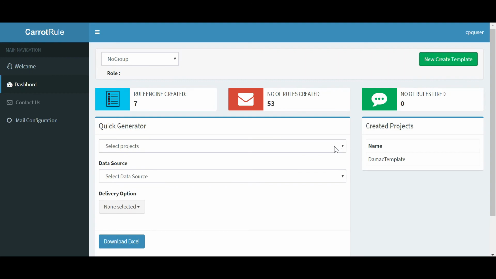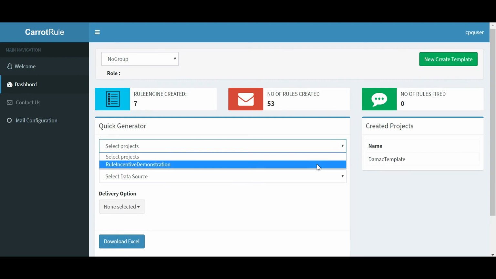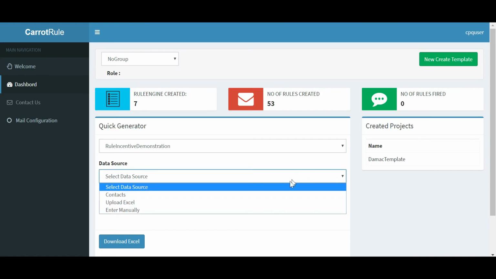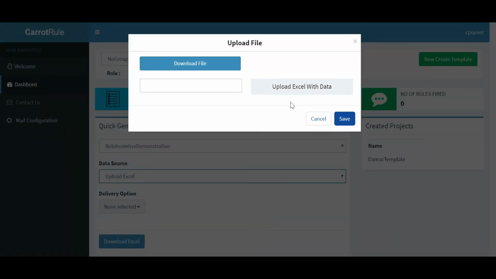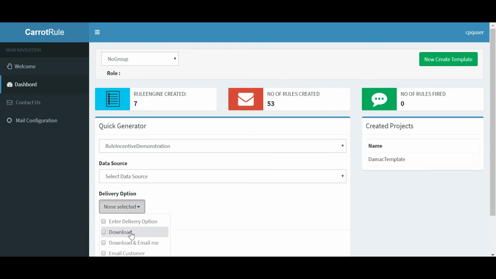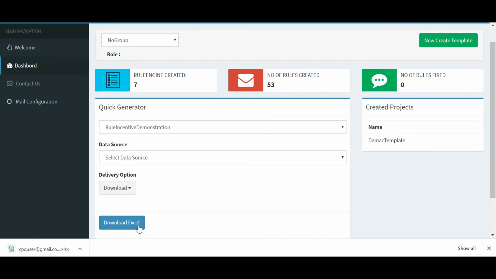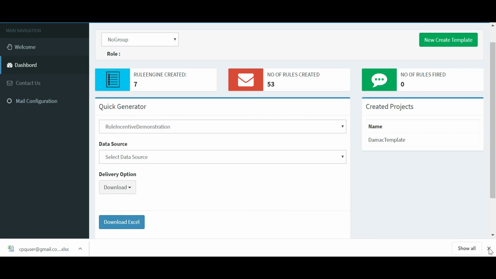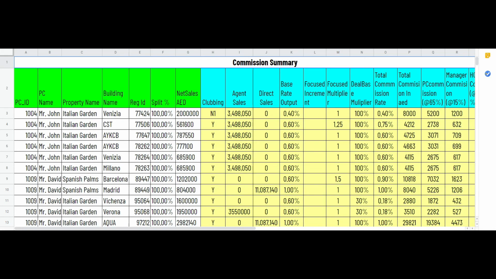Now we come to the dashboard and run the actual input data and see the results. It will take us only a few seconds to get the final output with the impact of all the engines, and also the calculations. On selection, the system prompts us to download the template and then upload the file with data. Once the download button is pressed, the final output is processed in seconds. You can see the clubbing flag and the resulting agent sales and direct sales, where one property with the clubbing flag is not summed and hence gets a lower commission rate.